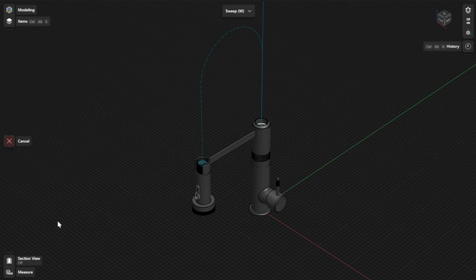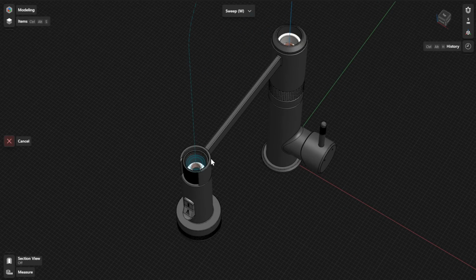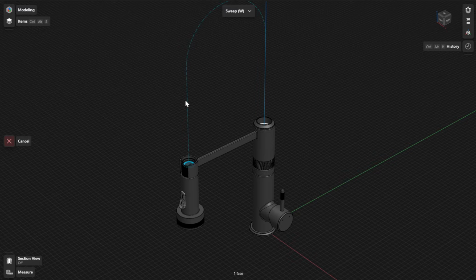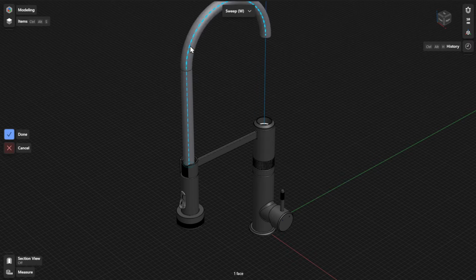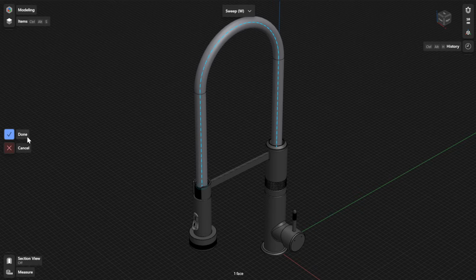Select the profile to extrude, then select Next. Select the spine or path to extrude the profiles along. To finish, select Done.